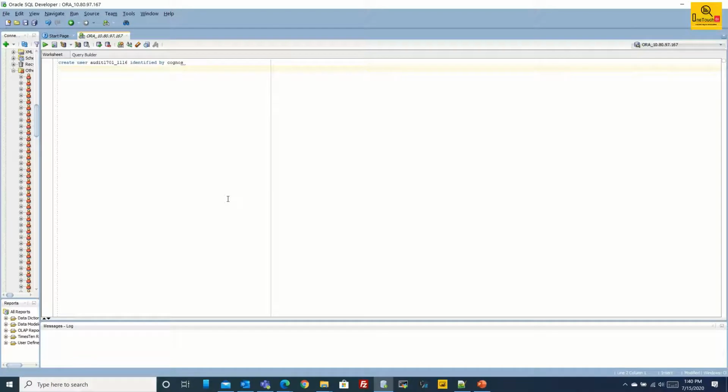Launch SQL Developer or any other equivalent database related tool where you can query and create a new user for your Audit database. The statement for creating the Audit database is: create user username identified by password. The username I'm going to keep for my Audit database, or I would say the schema dedicated for Audit DB, is audit1701_1116. 1116 denotes my Cognos version, and identified by password. Password is Cognos. Run the statement.